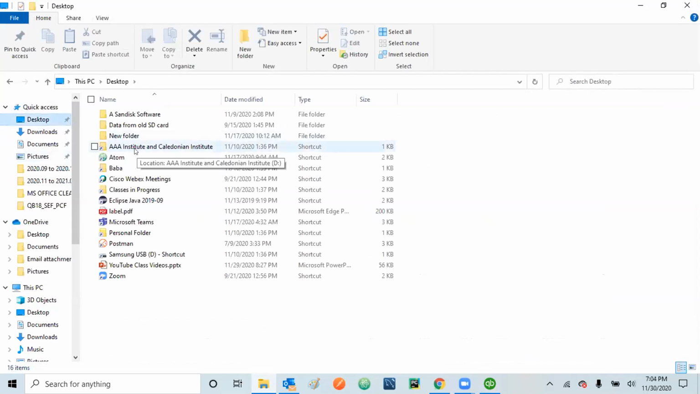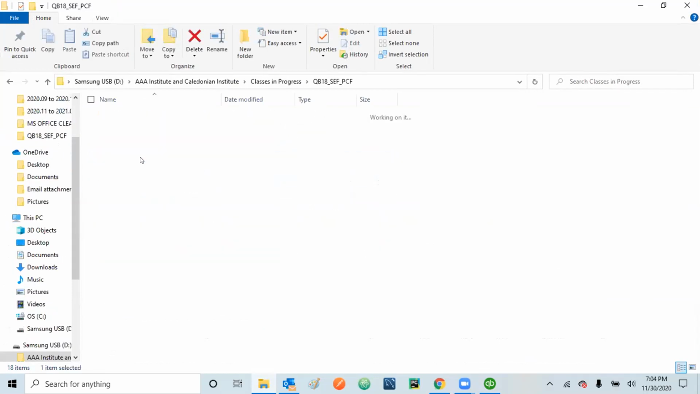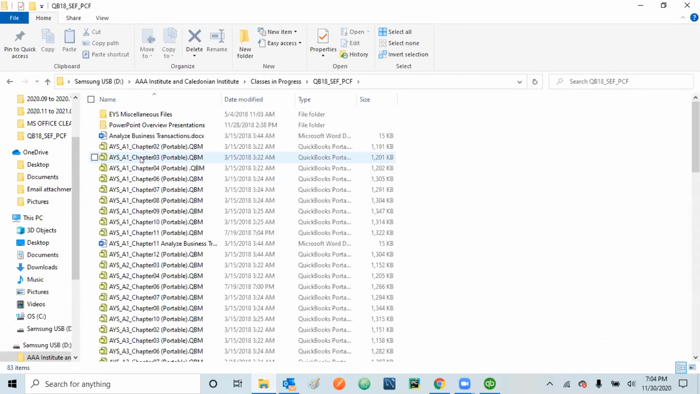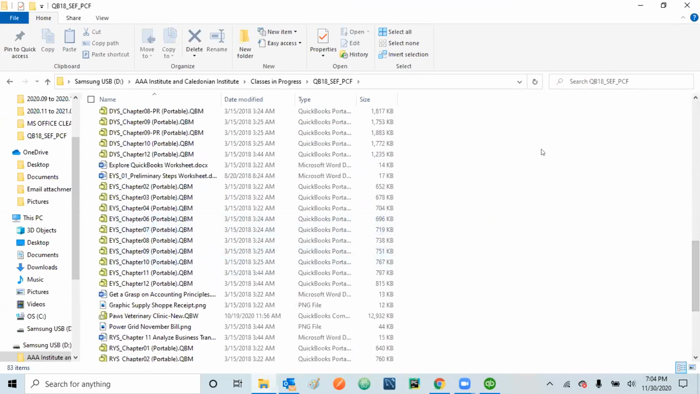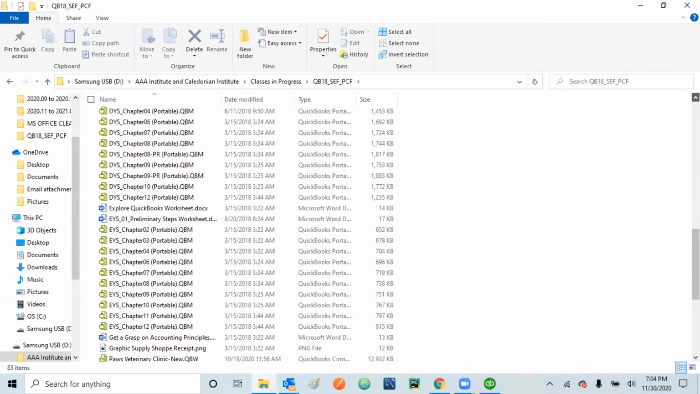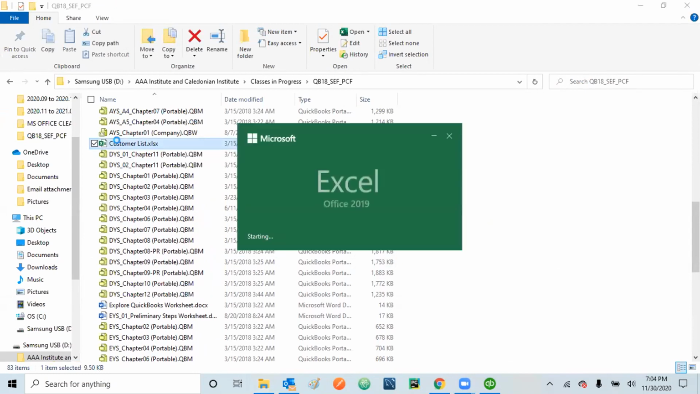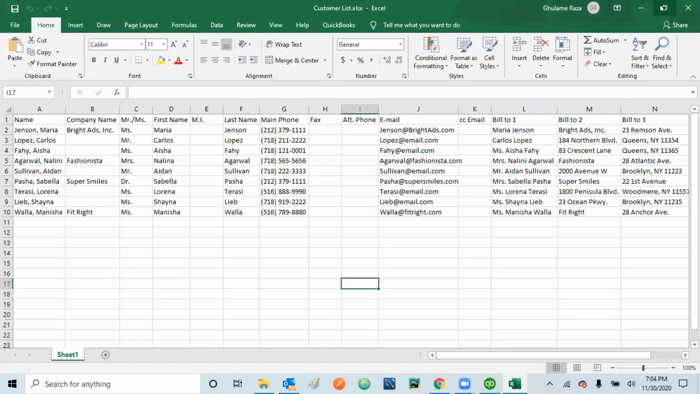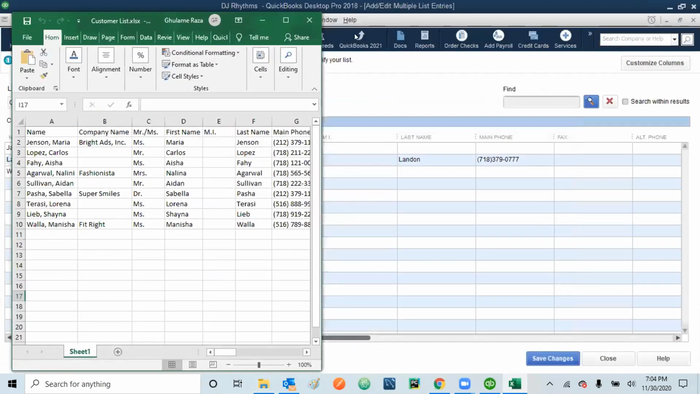Go to classes in progress. And this is the place from where we are actually bringing our exercises for working. In the same place, if you go down, you will find one place where it says customers, customer list. So if you open it, and then if you restore it to this style, you can match the headings.